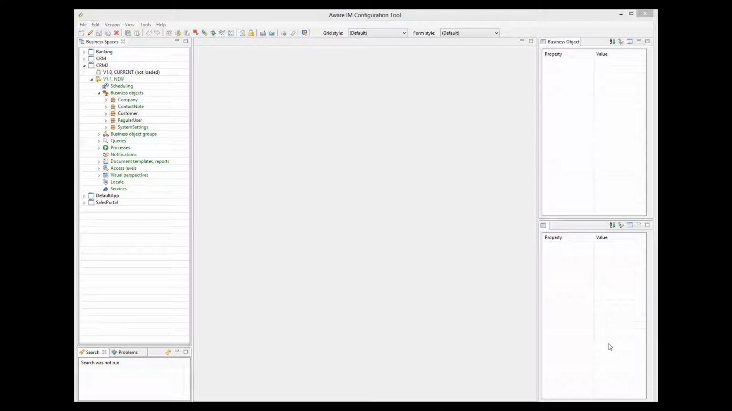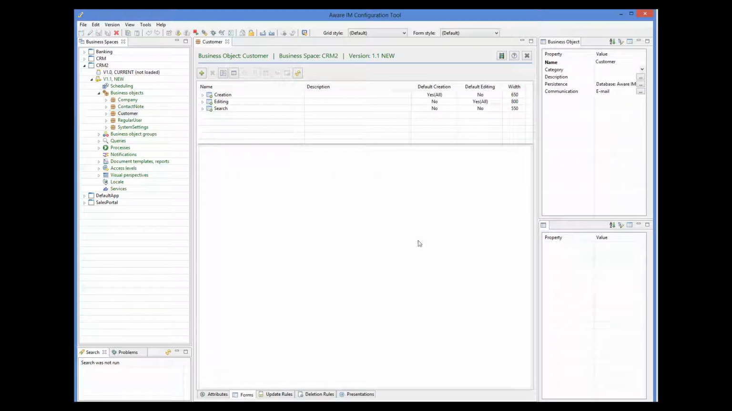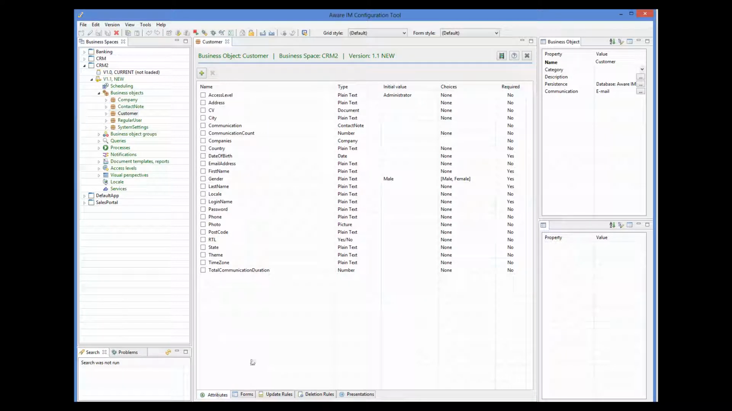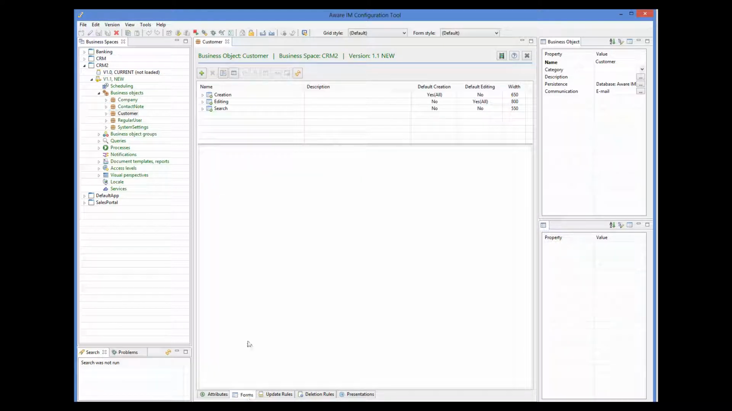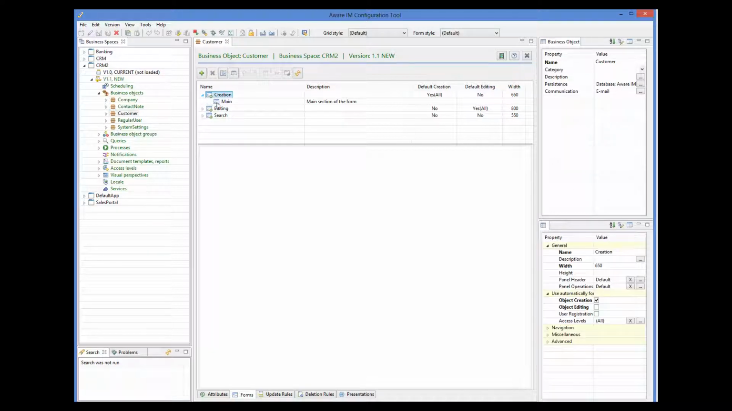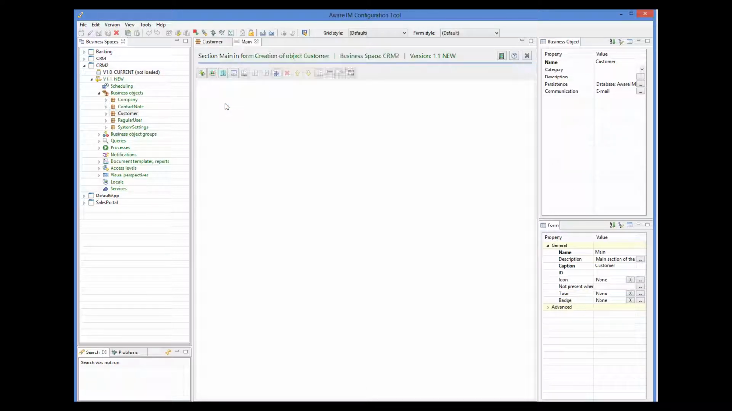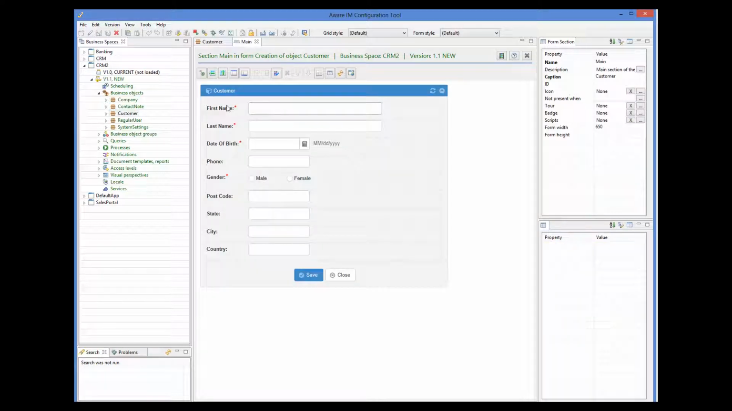Let me show you first how to work with multi-attribute form cells. Let's look at an example. Here I have a simple application that has a customer business object. The customer object has first name, last name, address, and other attributes. I have created a form to enter the details of the customer. This is how the form looks.